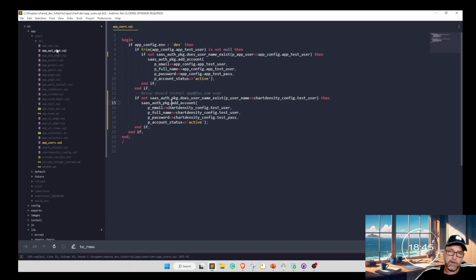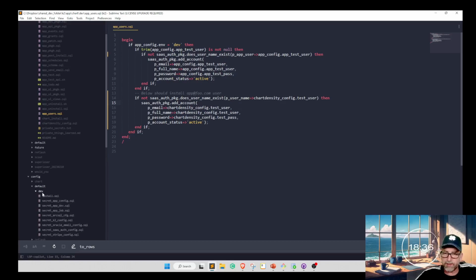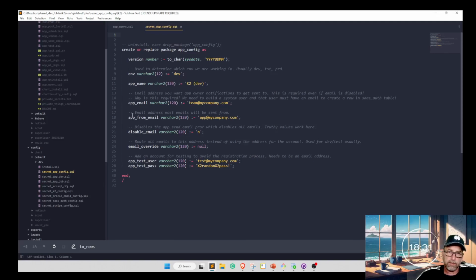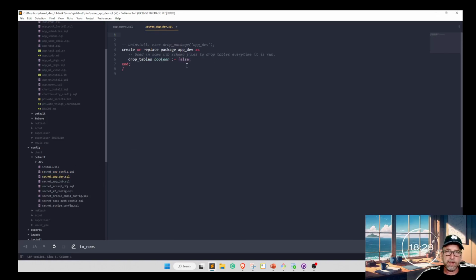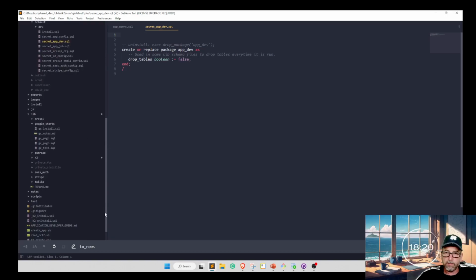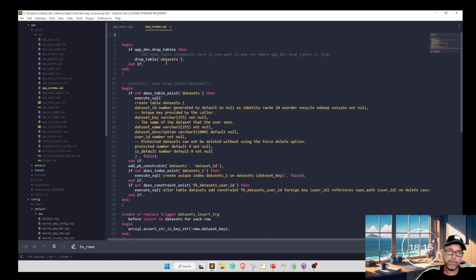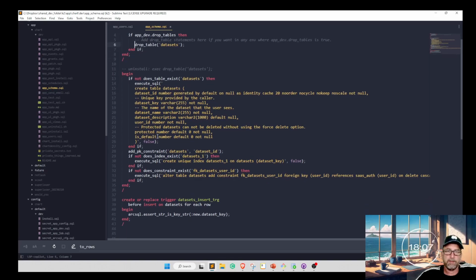Now, there's another variable that's in my config for this app, which may have sensitive information in it. So we'll use default to show the example. But it is app dev drop tables, and it is set to false by default. But it's set to true here. And so that means when I run the install, if in our app schema this is true, it's going to run this block up here, which will drop the table data assets and rebuild it every time.